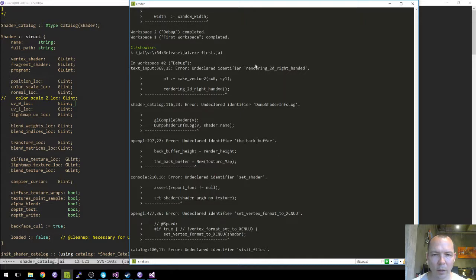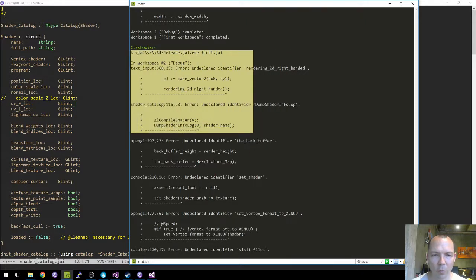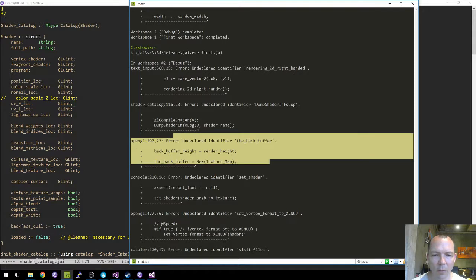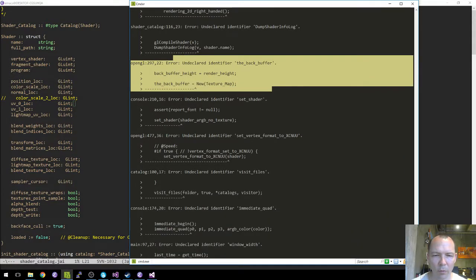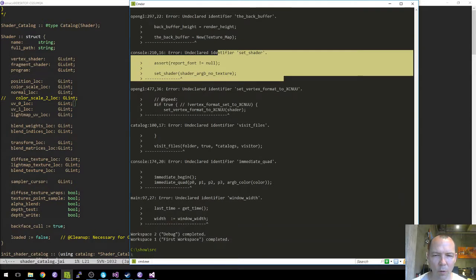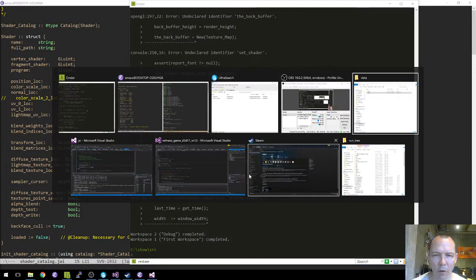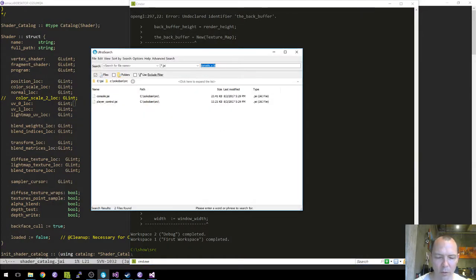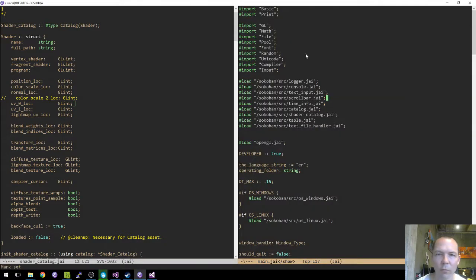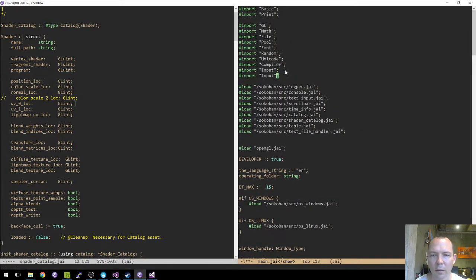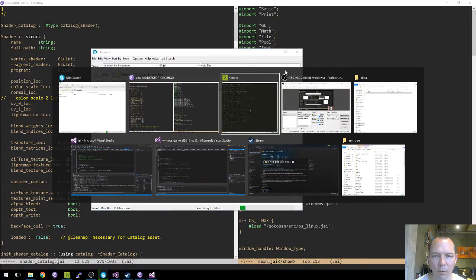Rendering 2D right-handed. So this is stuff that we're going to also paste in. I'm not sure if we do it that way anymore, so we'll probably change that. This, we probably create. That, we probably create. This, where does visit files live? That might live in hotloader or something. Visit, oh no, it's file utilities. Yeah, it's in a standard thing. So let's get that. Utilities. Oops.